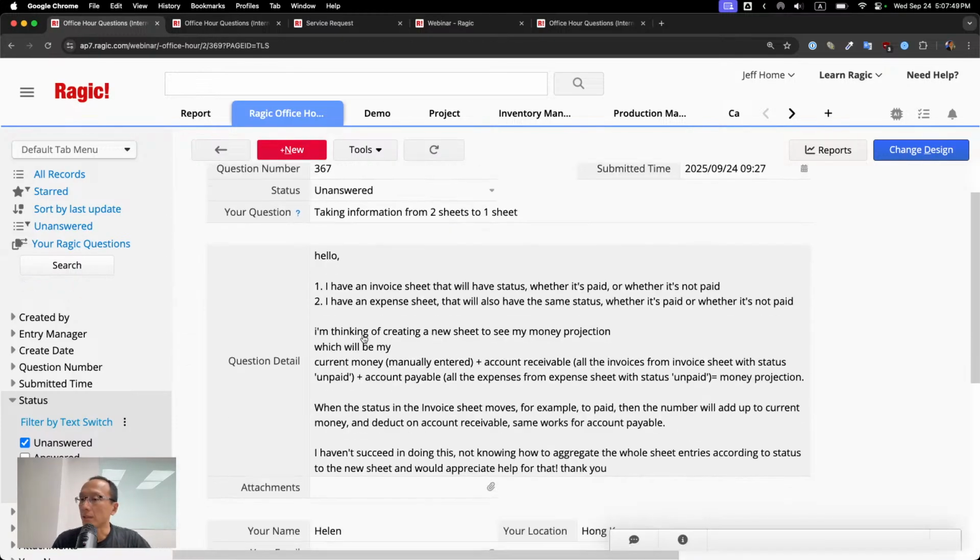Okay, next question. Taking information from 2 sheets to 1. Hello, I have an invoice sheet that will have status, whether it's paid or whether it's not paid. And second, I have an expense sheet that will also have the same status, whether it's paid or whether it's not paid. So these are 2 separate sheets with 2 fields. They are both called status, but I suppose they are independent fields.